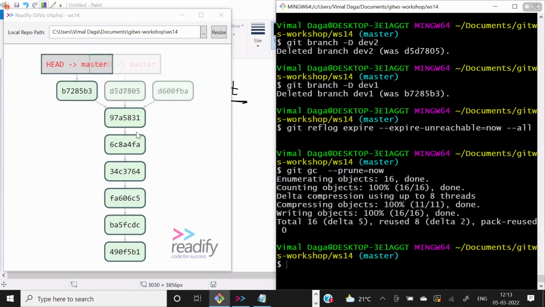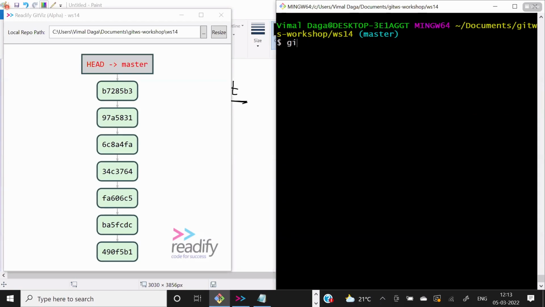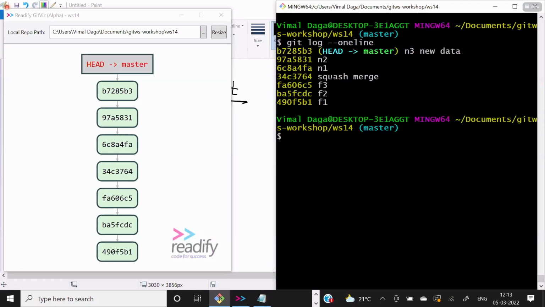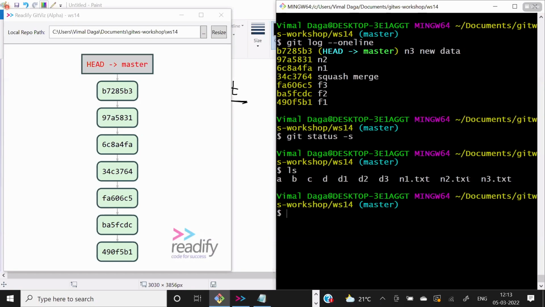This is the data we have. Everything in my commit area is clean, nothing to commit here. And we know we have added some new files: here we added N3, here we added N2, here we added N1. All the data is there in my working area. All the data is also there in my staging area, and internally it is stored in my commit area also.